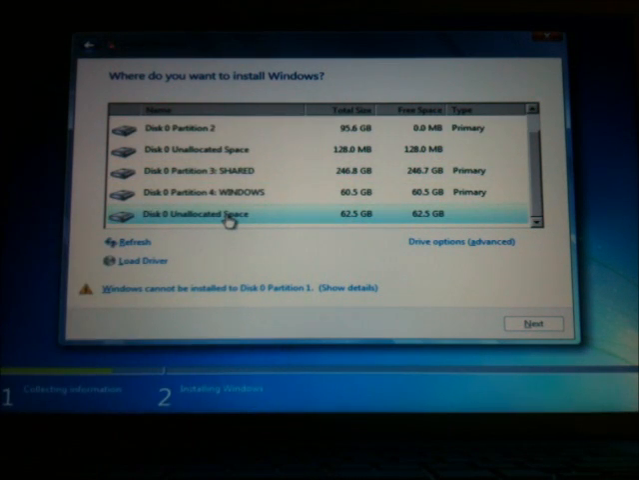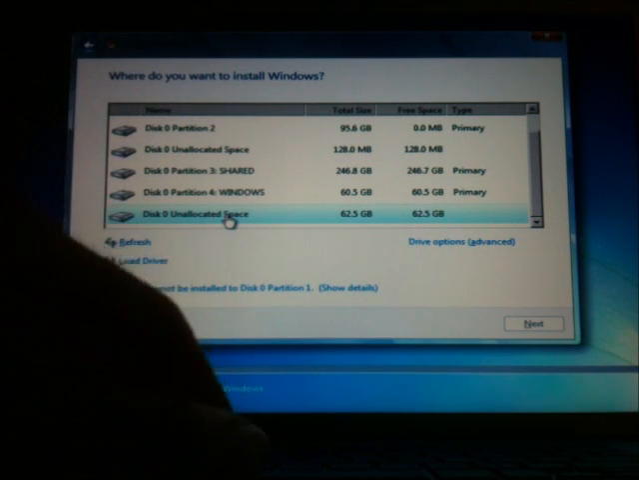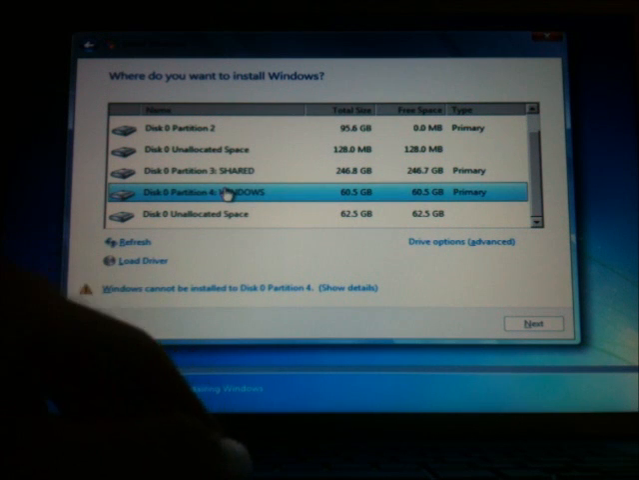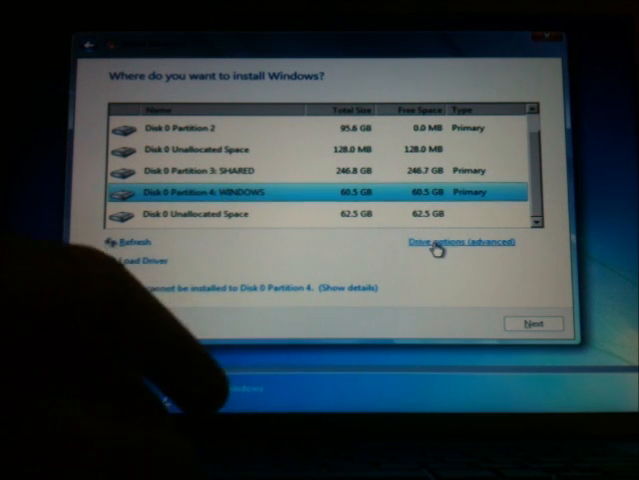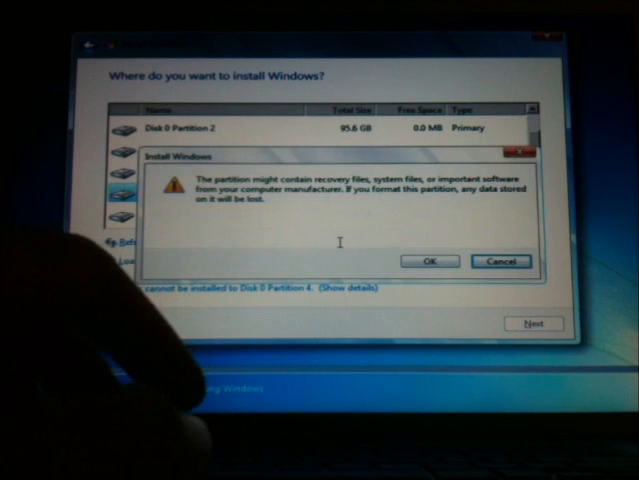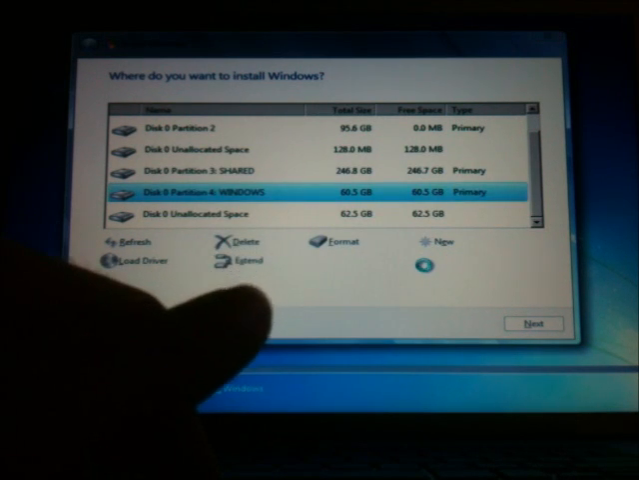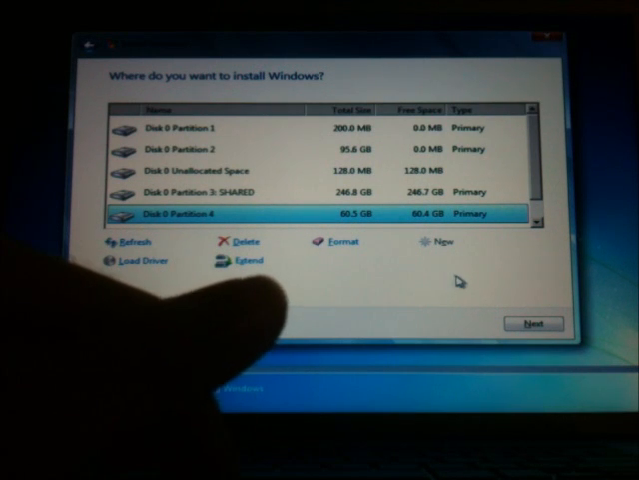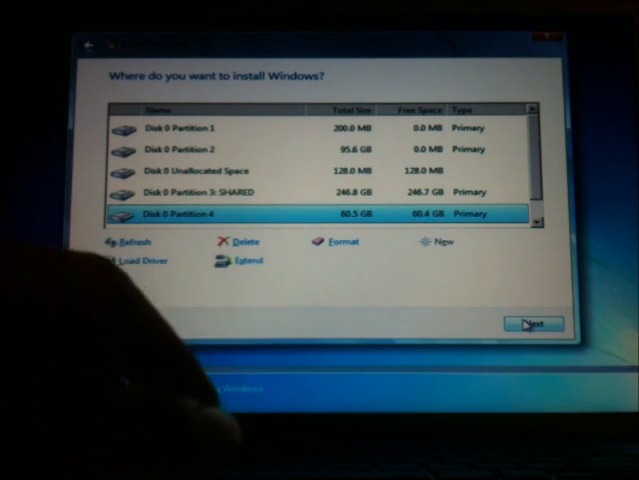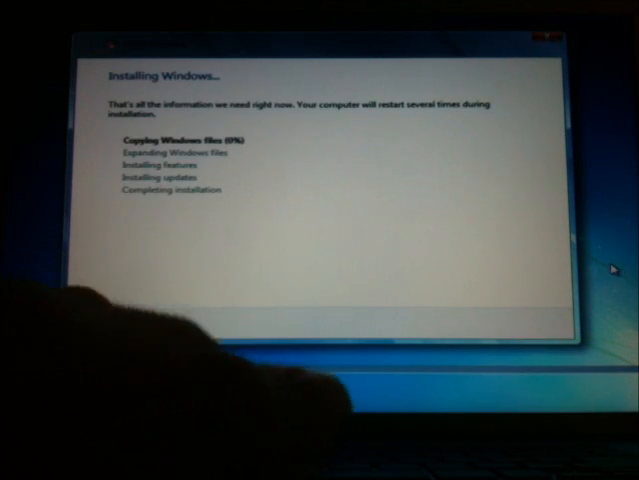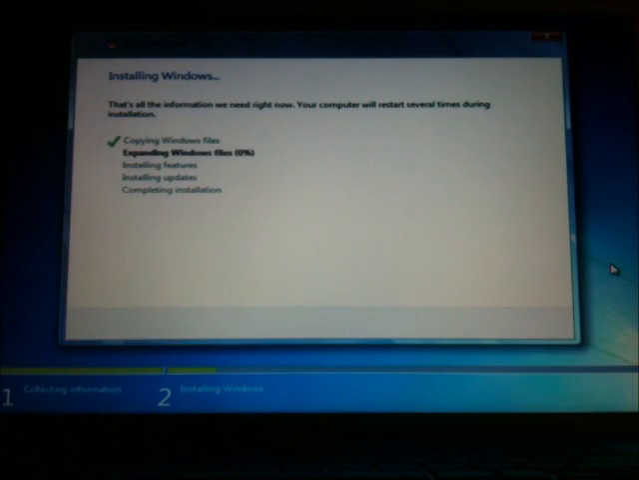You see that the Ubuntu and the swap partition don't show up here in the install, but don't worry, we'll fix this later. Just pick the Windows partition that we created. Go to Drive Options, Format, OK. And start it. So, the installation started.